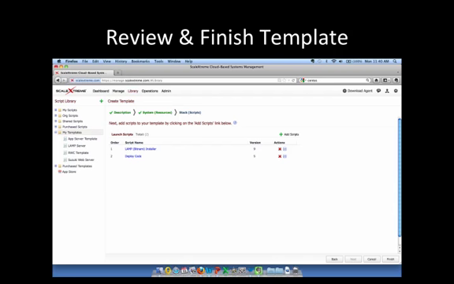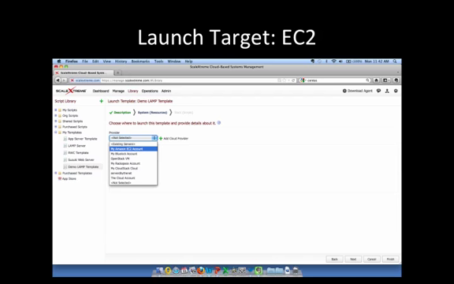Now we're ready to launch. You can launch this template by clicking Launch Template in the upper right-hand corner. This will tell you first what you're launching. We're launching the Demo Lamp template. Then it'll ask you what your target is. For today's presentation, I'm selecting the Amazon EC2 account.